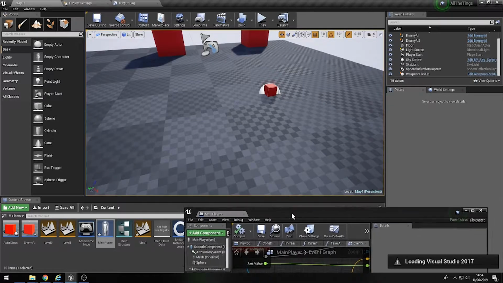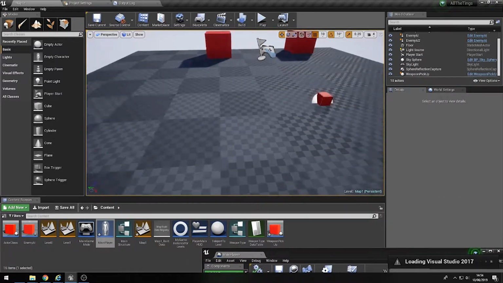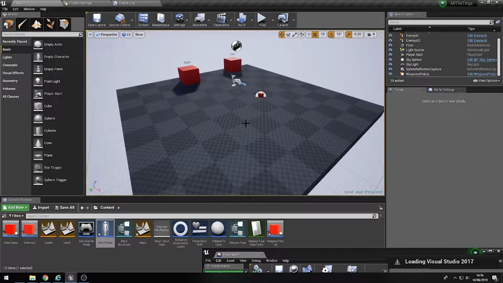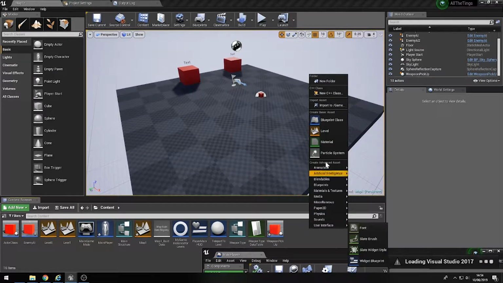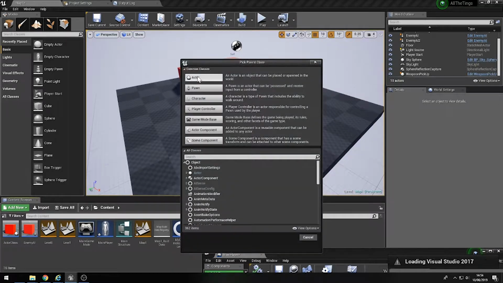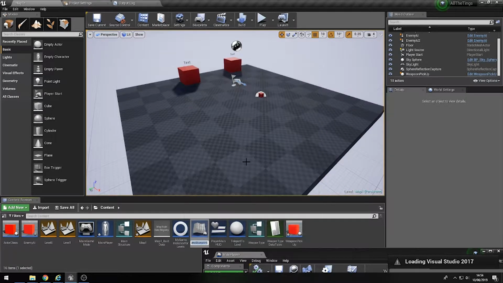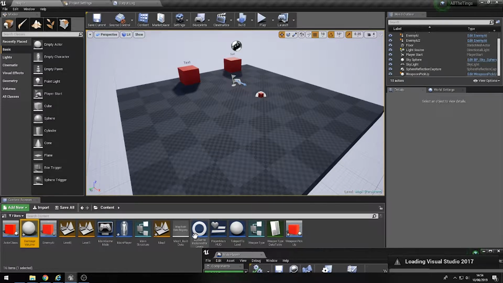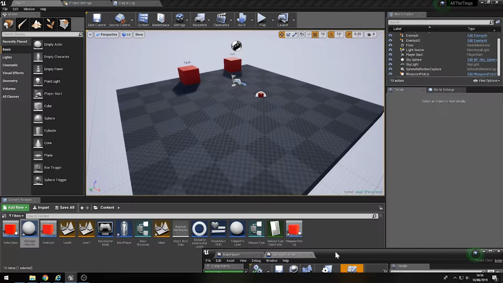Now we're going to add our area, so when the player walks on top of this area we'll take damage, and we'll do that by doing the following. We're going to right click, add a blueprint class and an actor, just like so. We're going to call this damage volume, and launch this blueprint up.